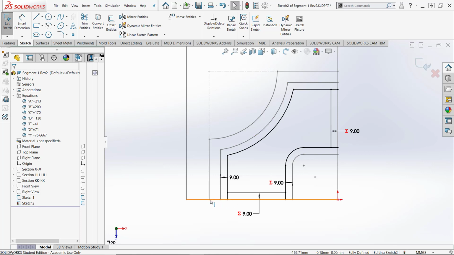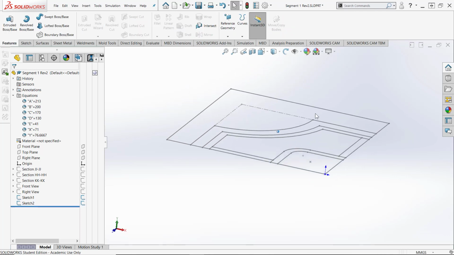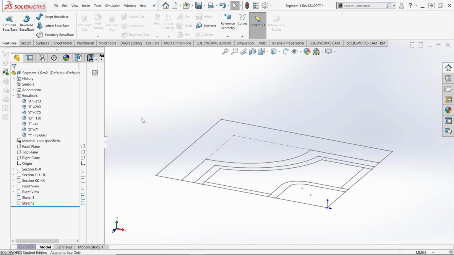I'm also tempted to put a line from here to here, so that I'd have a midpoint right there, and also put a line from here to here so that I'd have a midpoint right there. But I think I'll just leave that off. But that might be a strategy that you could use for lining up the cylinders.